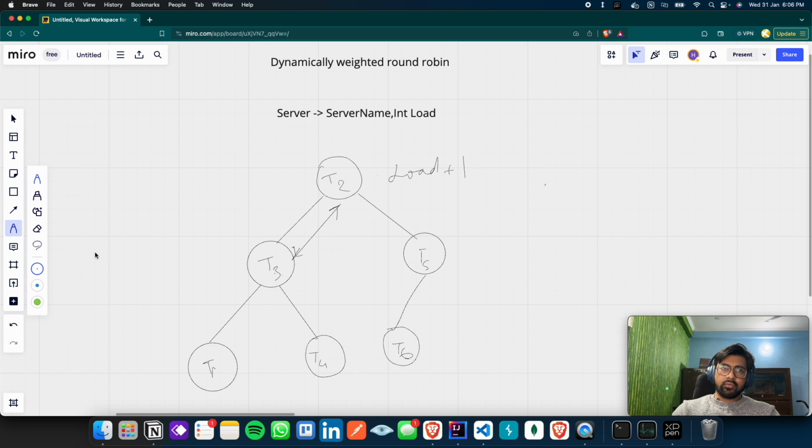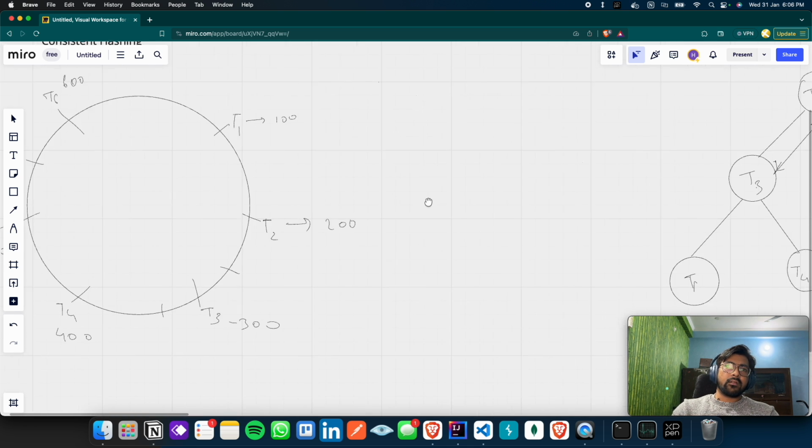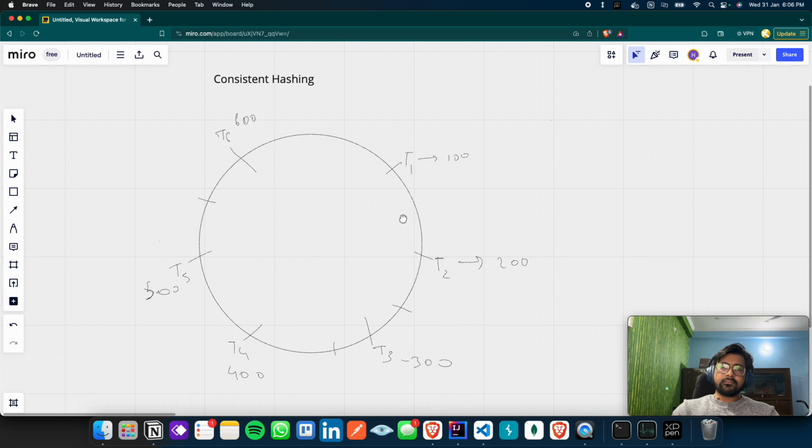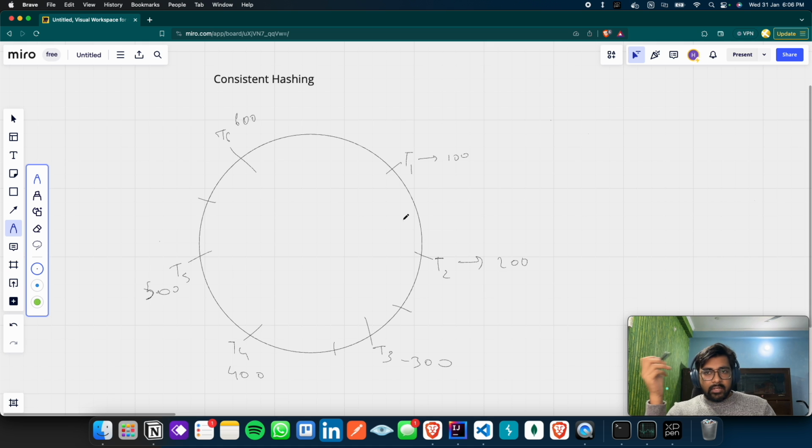Now let's move on to the other load balancing algorithm, which is consistent hashing. Consistent hashing is based upon a circular map. Each server is mapped with a particular hash code, or a quantized value, as you can say. So we have six servers: T1, T2, T3, T4, T5, T6, and each of them has been given a quantized hash code value.